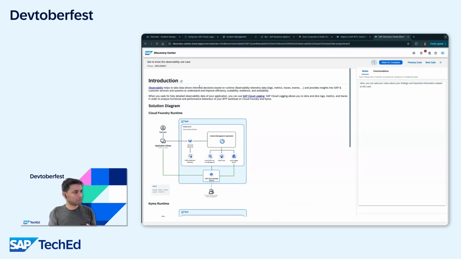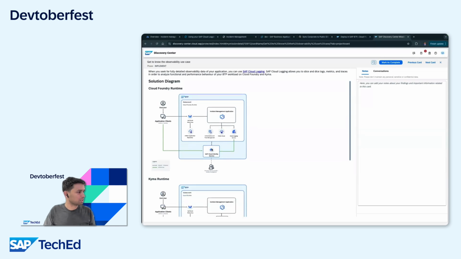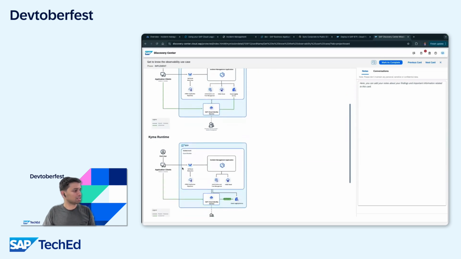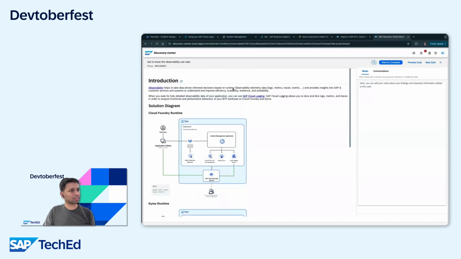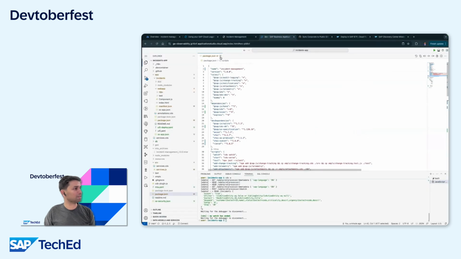When you look into these diagrams, it can also be done in the Kyma runtime, where you can connect your cluster to a cloud logging instance, and then all the apps running in the cluster can also push their data to the cloud logging service. Now, once you have this introduction, I can jump to the development environment.